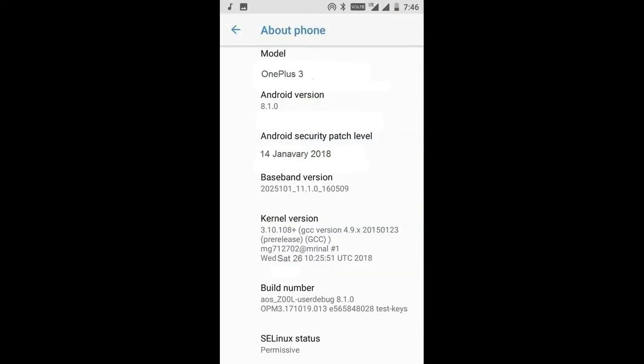At the end, before ending this video, I will show you my device properties. Friends, here you can see my model number, and the Android version is 8.1.0. The security patch is very recent, 14th January 2018. In this custom ROM, the security patch and the kernel levels are updated twice a month.